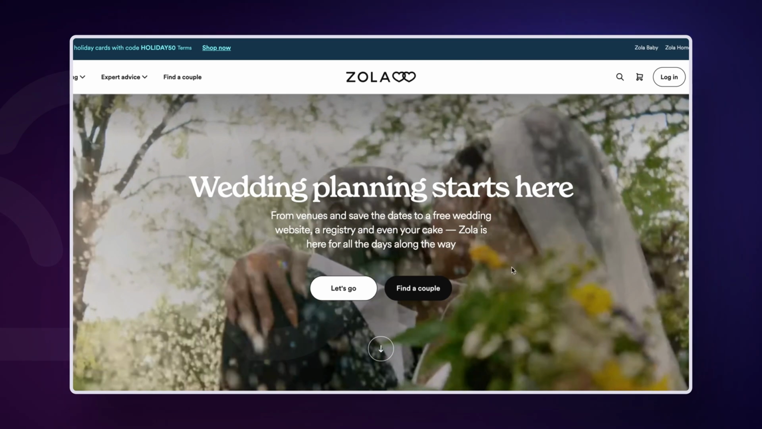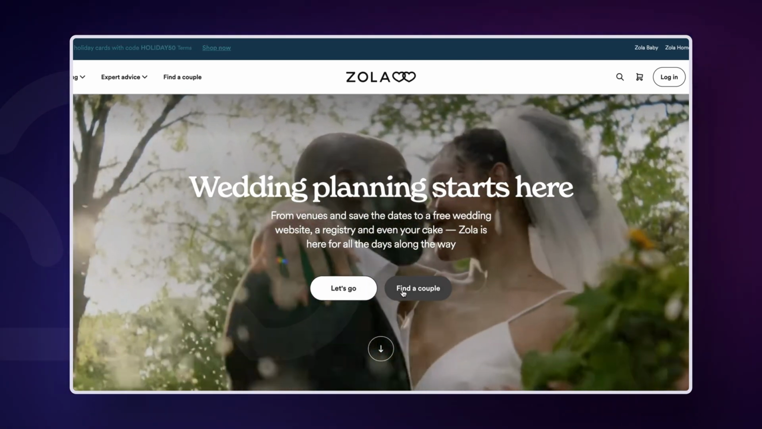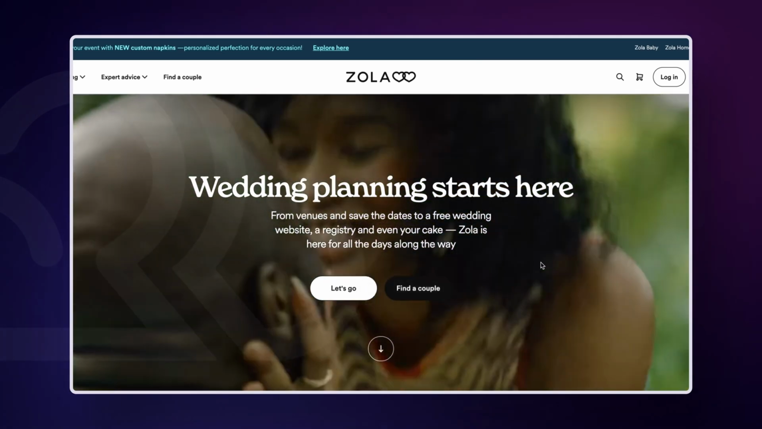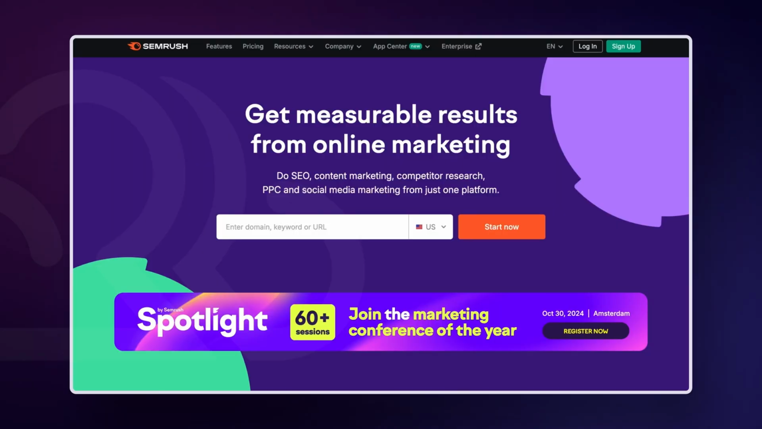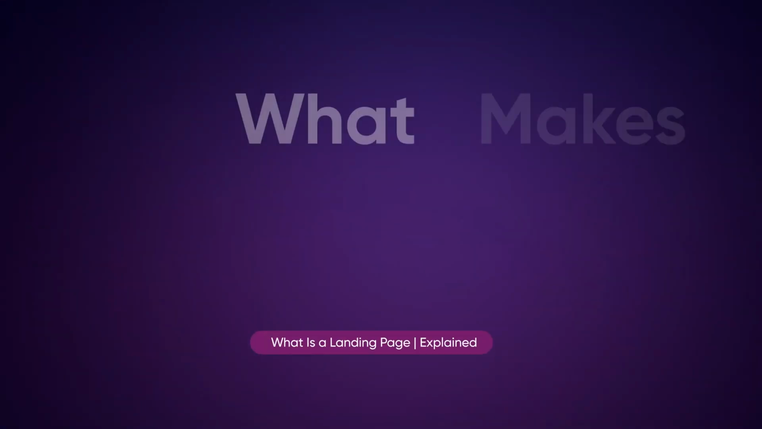Think of landing pages as the entry point to a marketing campaign. Visitors usually land on these pages after clicking on an ad, email, or social media post. The page's job is simple: convince them to take one specific action. Because of this laser-focused approach, landing pages are critical for maximizing conversions.